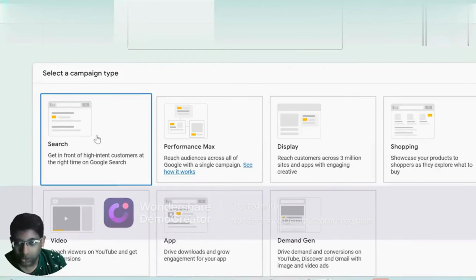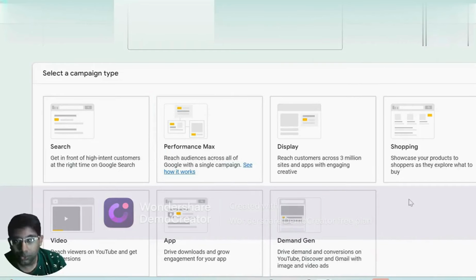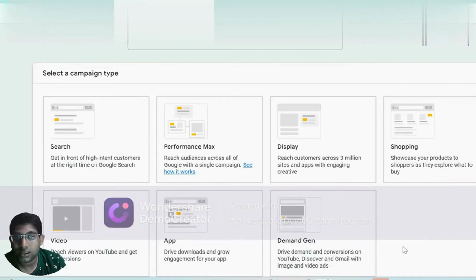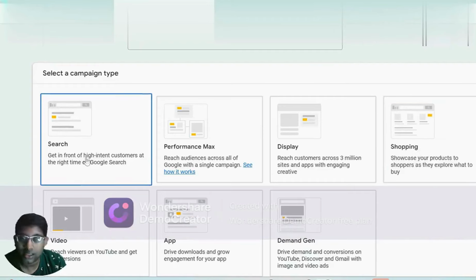Today we are going to discuss search, which is usually the first and the only campaign you should start with in the beginning, whether you are in e-com or lead gen, it doesn't matter. In case of e-com, shopping can also be the first campaign that you start. And it's usually a good practice to start with both shopping and search.